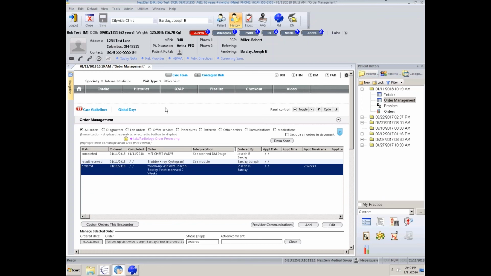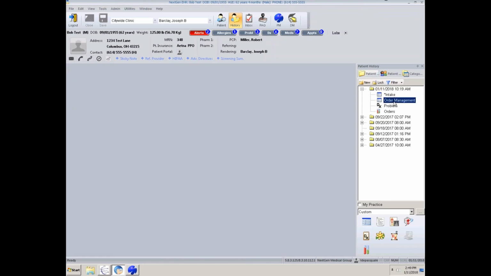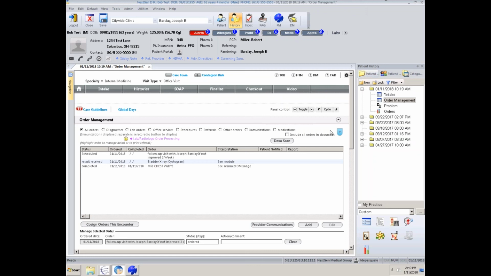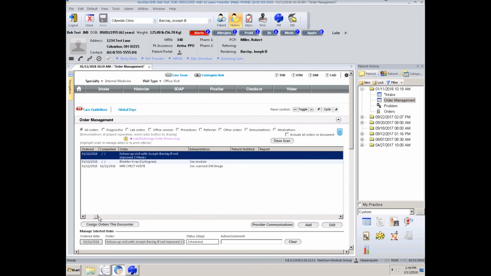And then now when I go back into EHR, and if I close out of this and reopen it to refresh it, you notice here for this follow-up visit that my appointment date and time has now been filled in. So that way any of the users on the EHR side, they don't have to go into PM to see if that visit was actually scheduled or to learn the date and time. They can see it listed here.